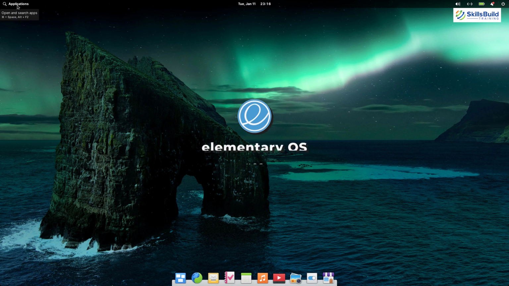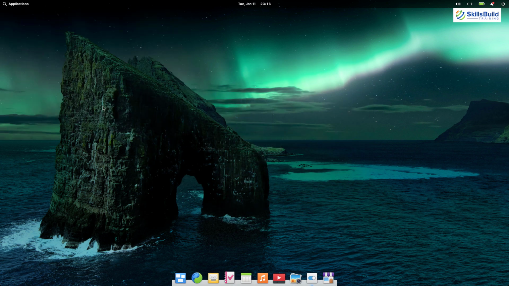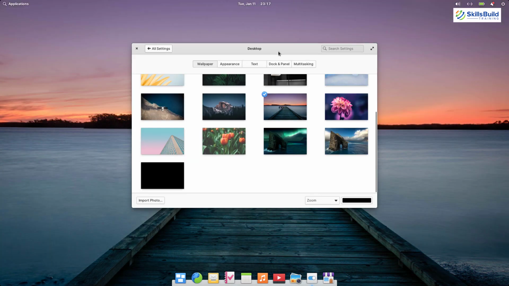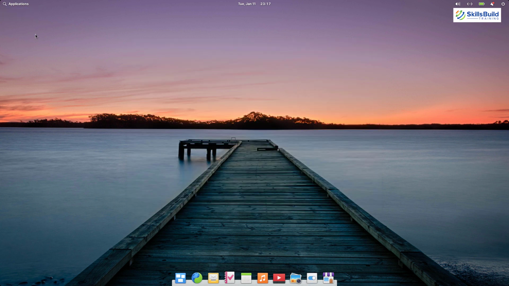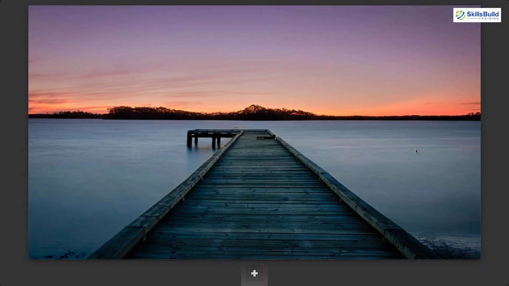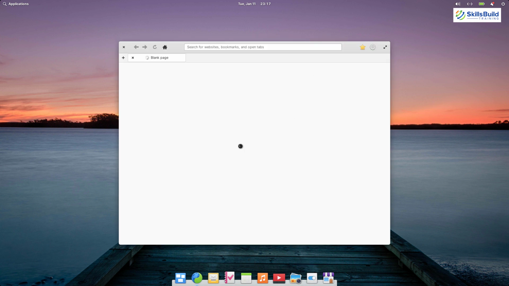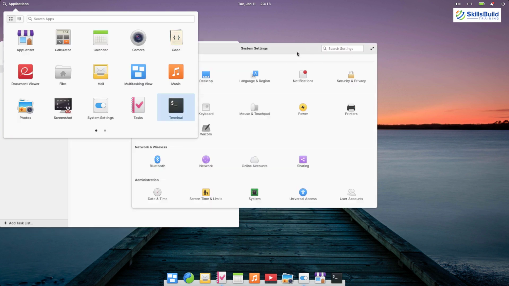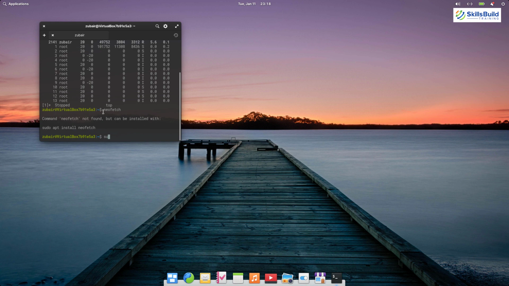Number 2. elementaryOS. This Linux distribution is based on Ubuntu, and it is one of the most beautiful Linux distributions out there that you can find. It gives the Mac OS feel as it uses the Pantheon desktop, which makes this Linux distribution more beautiful. So this distribution can be a good choice for you if you are coming from the Mac operating system and looking for a familiar work environment.